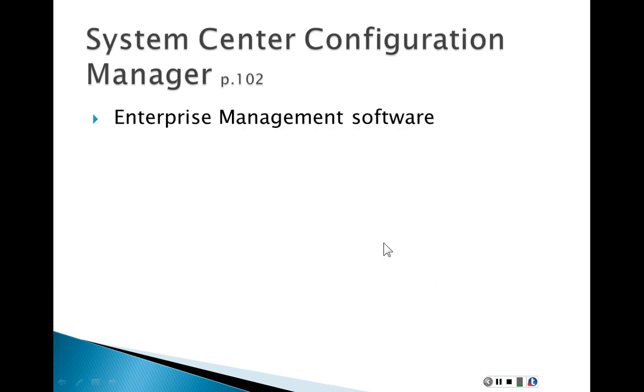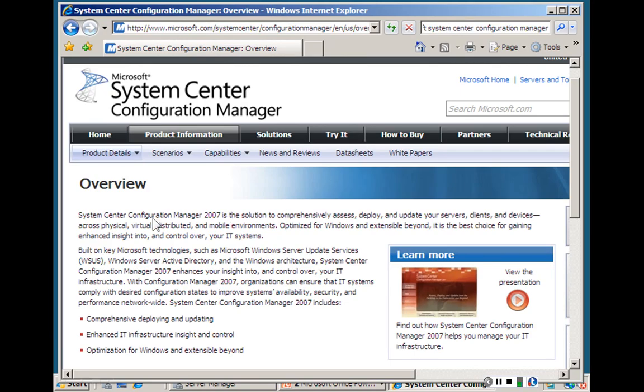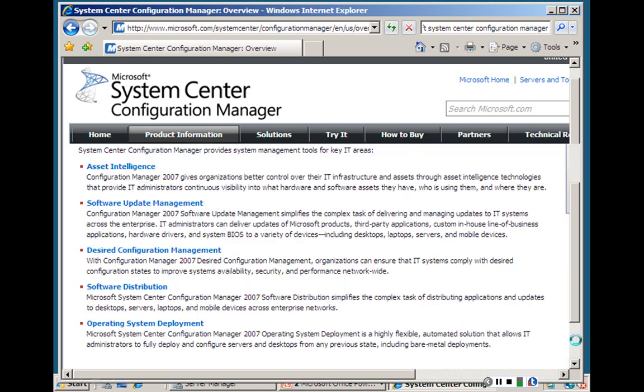And the last thing that I wanted to discuss was System Center Configuration Manager. And you're not expected to know how to use System Center Configuration Manager, you just have to know what it is. System Center Configuration Manager is a piece of enterprise management software. We see that System Center Configuration Manager is a solution to comprehensively assess, deploy, and update your servers, clients, and devices. And we see it does 5 things.